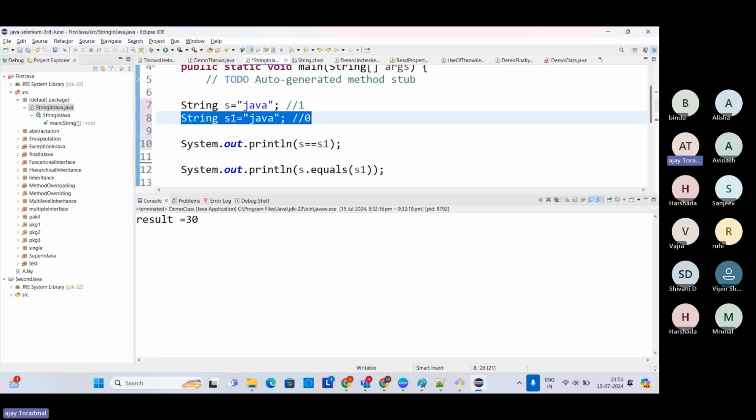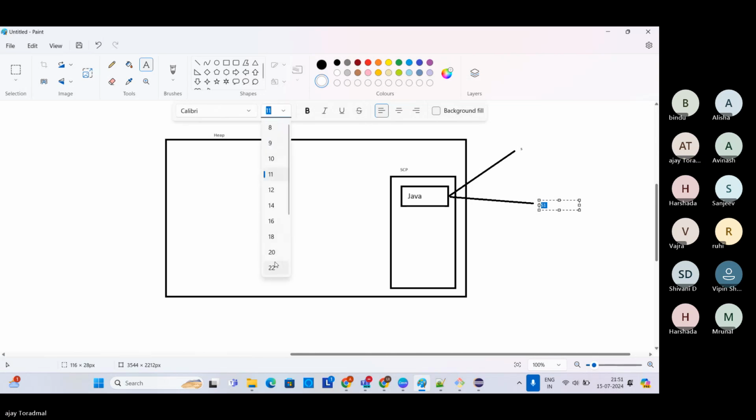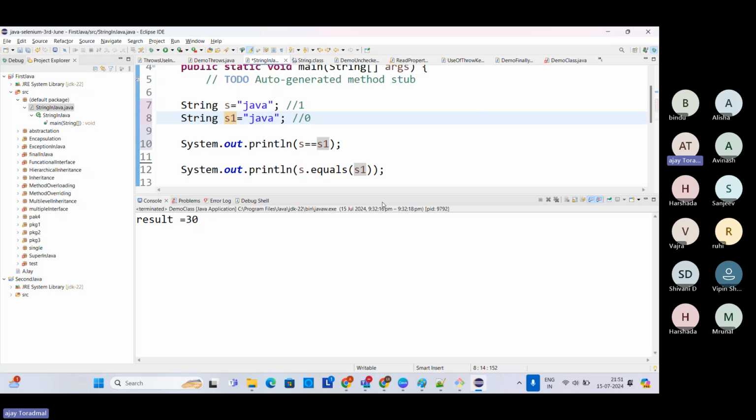And what is your reference name? Let's say S1. S1 is your reference variable name. Now, your S and S1 are referring to which object? The same object. So S and S1 are storing the same object reference here.